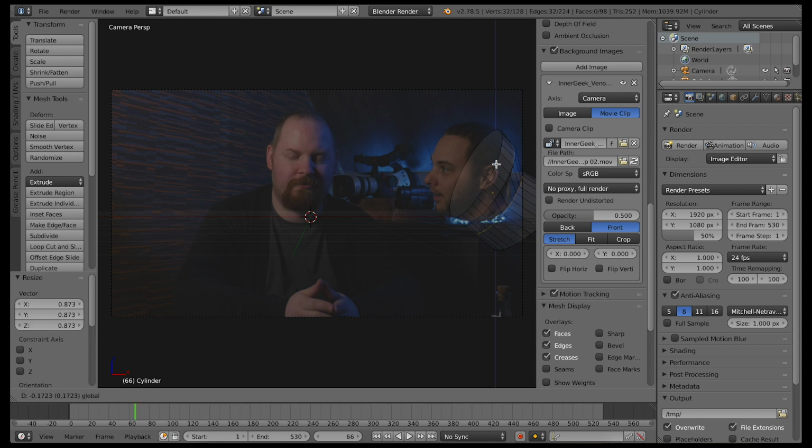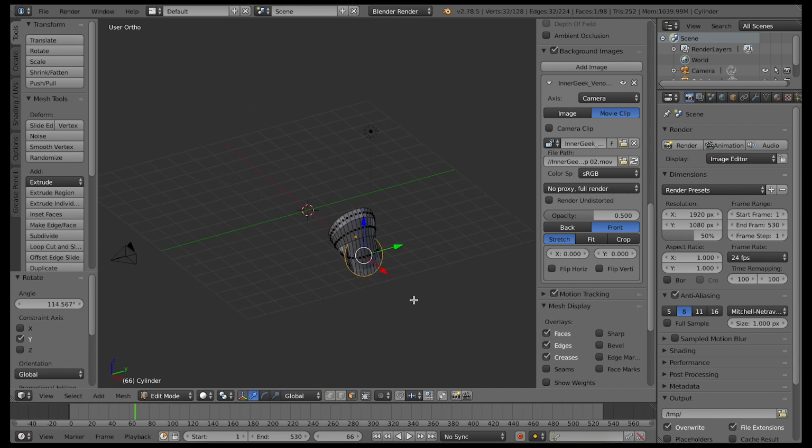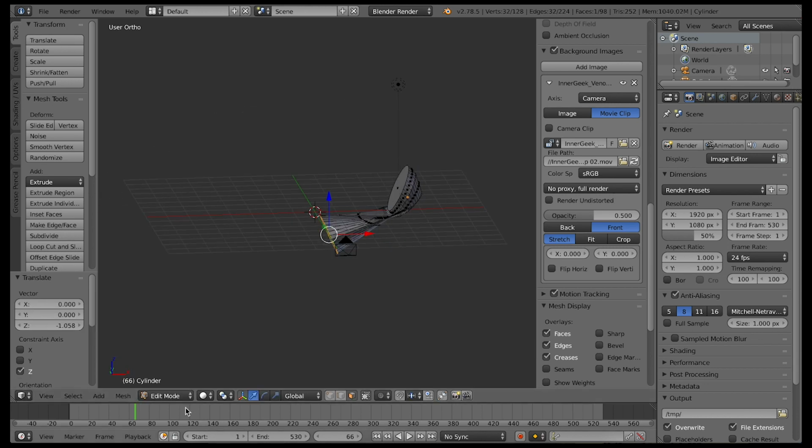And then with Control R, that will now create what's called an edge loop, and with these edge loops we can shape the cylinder as we want it to appear.